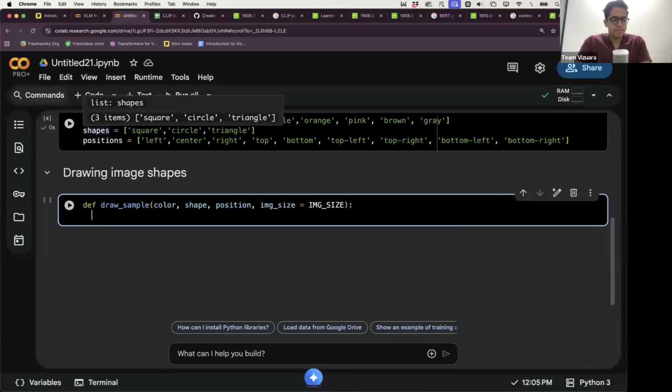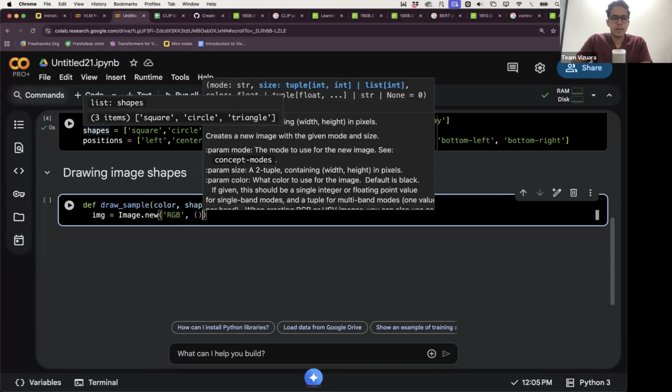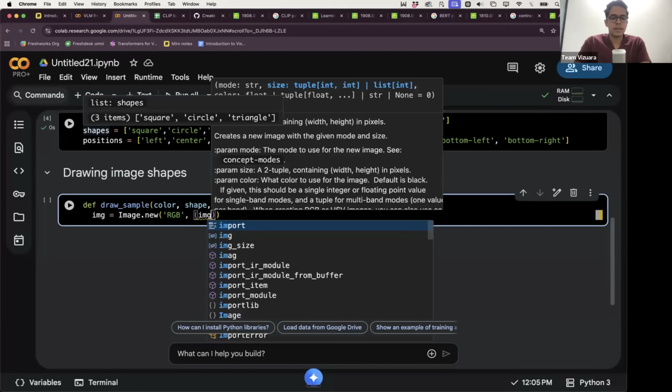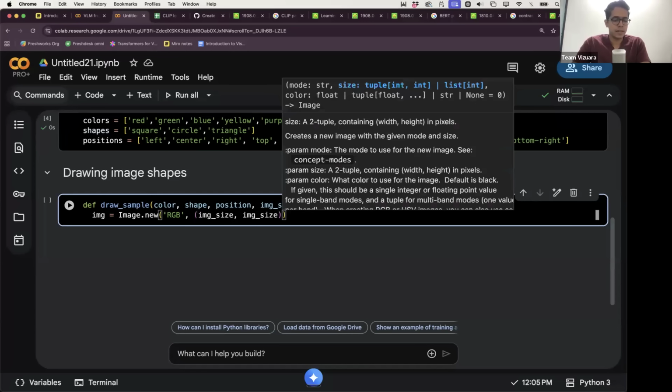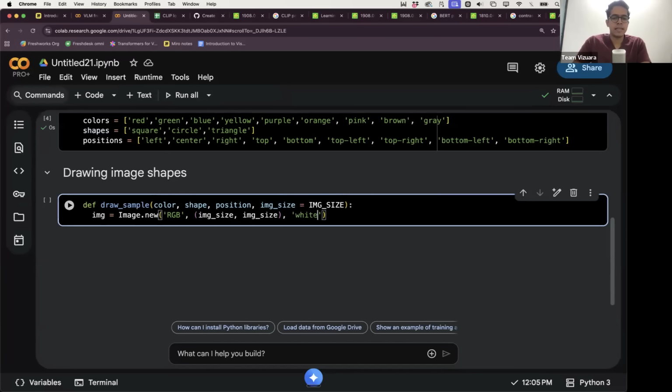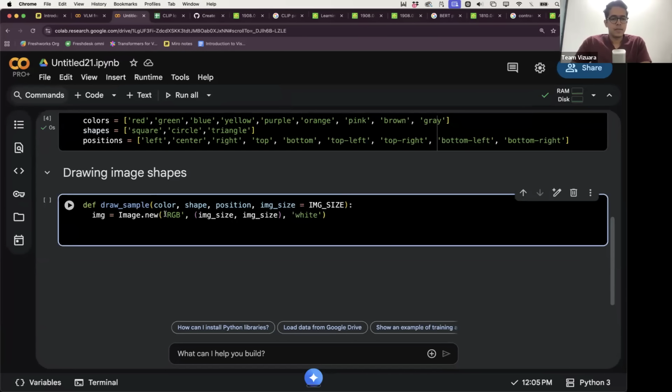And then we say image equal to Image.new of color should be RGB. Then the XY dimension, I mean width and height, should be whatever this image size is. So I can copy paste this twice, width and height dimension. And then canvas should be white color. Then after this, we say draw equal to ImageDraw.Draw, and then we pass the image into this.